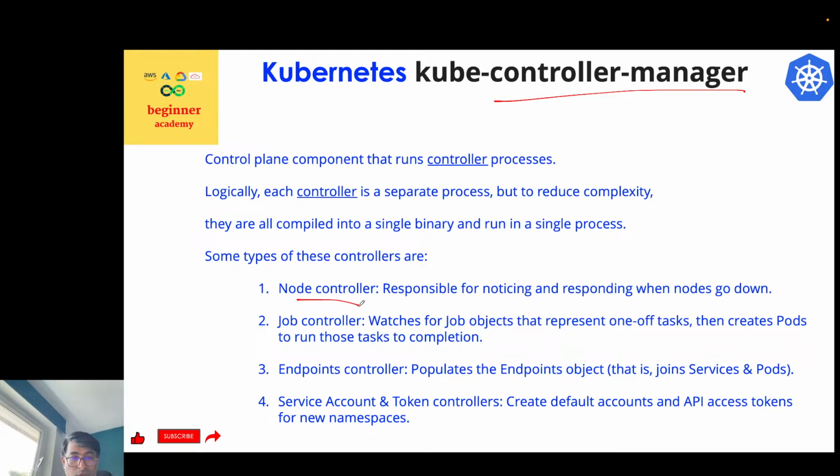Next, kube-controller-manager. There are four types of responsibilities. Node controllers: if a node goes down, it will give feedback to the API server, and the API server will contact the cloud control manager. Job controller: if there are any one-off tasks that have to be created, that will be done by our kube-controller-manager.